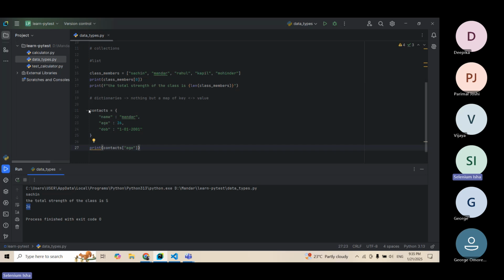On lines 21 to 25, what I've defined is a dictionary. It's a map, also called a dictionary. It contains a key, name is the key, and Mandar is the value. Age is the key, 26 is the value. DOB is the key, 1/1/2001 is the value. Essentially, dictionaries are nothing but key-value pairs.